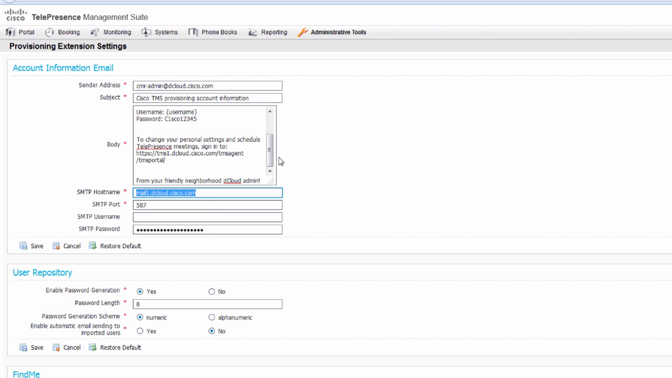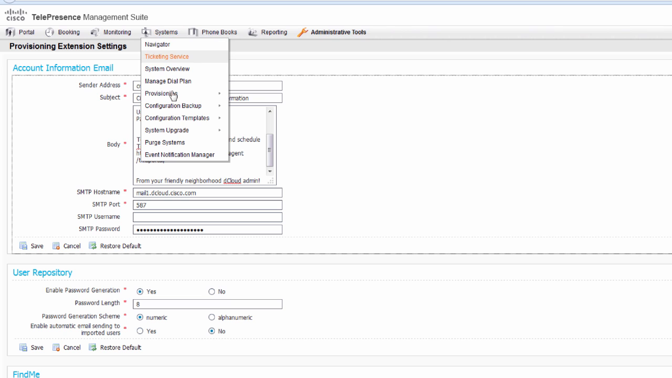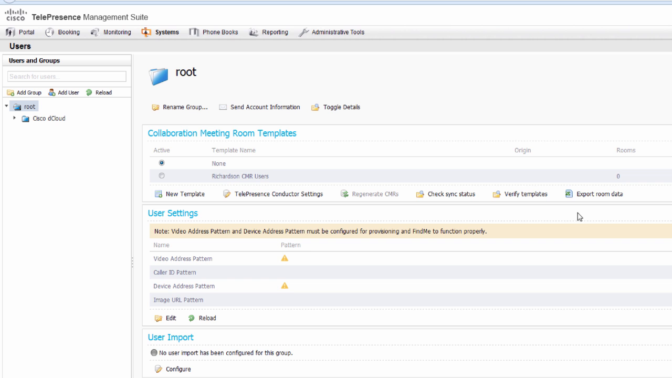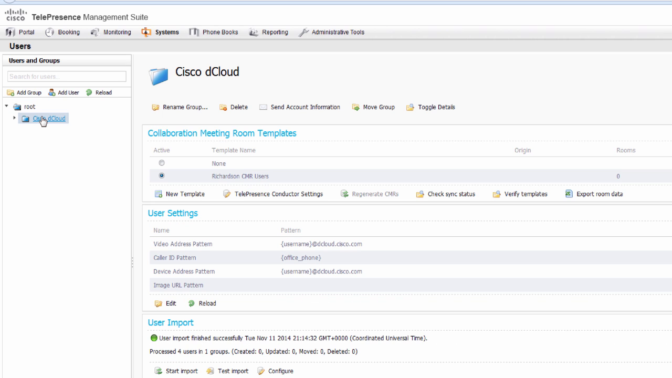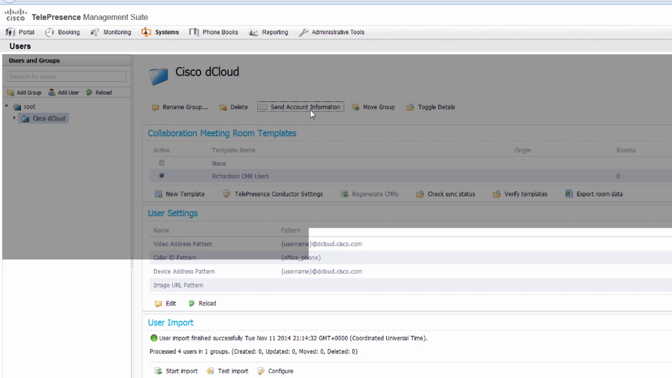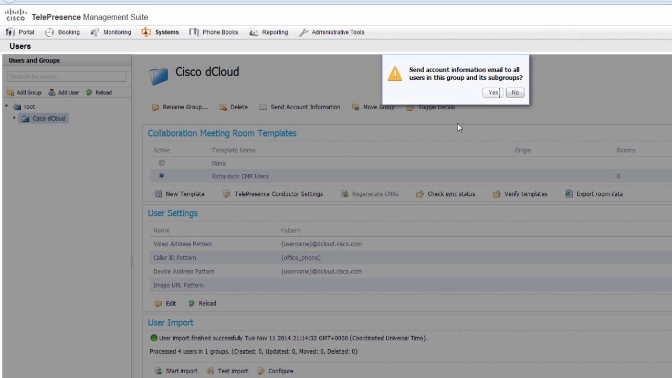All right, so now that we have the email settings set up, let's go ahead and send out this email to our users. In order to do that, we're going to click on the Systems menu, go to Provisioning, and then click on Users, and that'll bring us back to that page we were in previously. We'll click on the Cisco dCloud group, and to send that out, we'll click this link, Send Account Information. Then it's going to ask you one last time, are you sure you want to send an information email out to these users in this group and all the subgroups? And we'll click Yes to initiate that email.